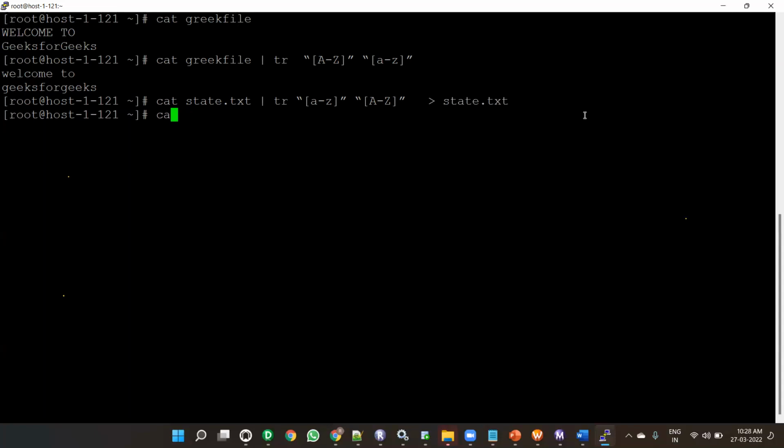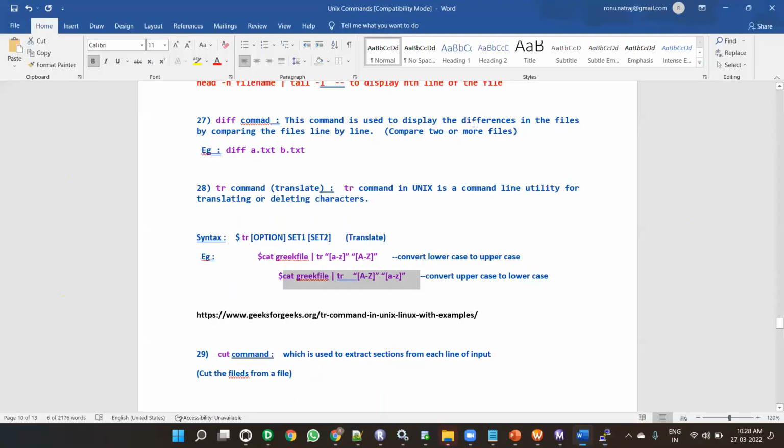Cat the state file. No, this one, I wanted this one. Okay, yes, check. Is it not there? In cat state, nothing was there. It should come actually. Otherwise pipe it, it should come, but somehow it is not coming. Okay, if you give it, it will give it. That's how you can redirect.